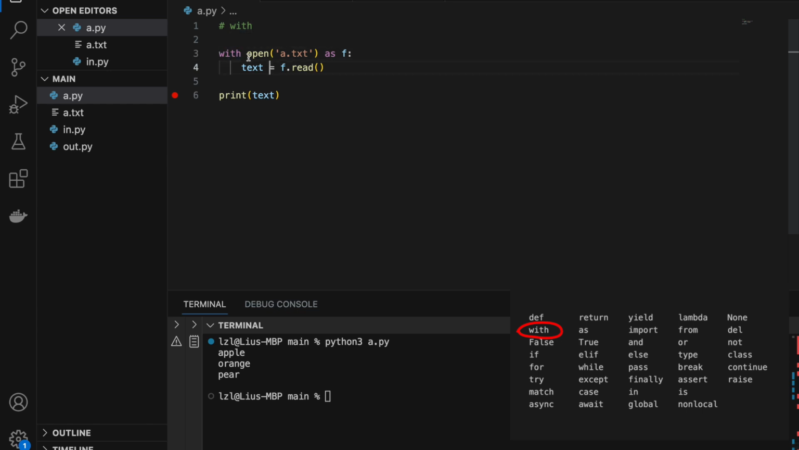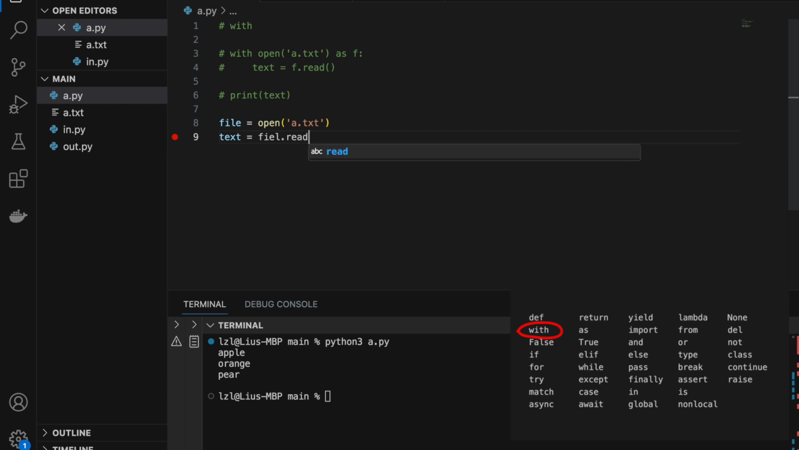So here, with something as something else, this thing is a context manager. The purpose of this context manager is to ensure that something runs at the start and something runs at the end. In the case of file reading, our file will always be closed if we use the with keyword. For example, if we comment this out and did something like file is equal to open a.txt, and text is equal to file.read, there's a chance that this will not close, which is not best practice and can lead to further memory problems down the road. So using the with keyword allows us to avoid this problem.